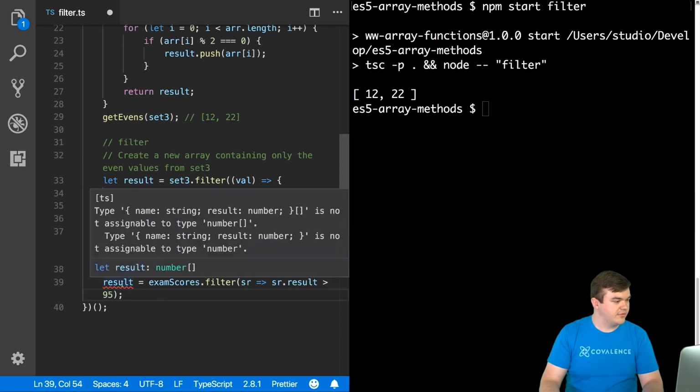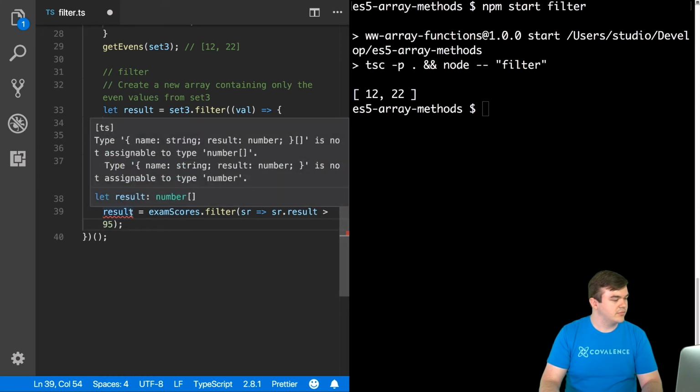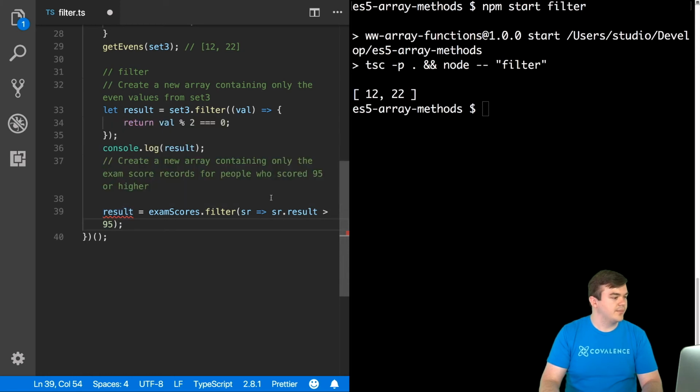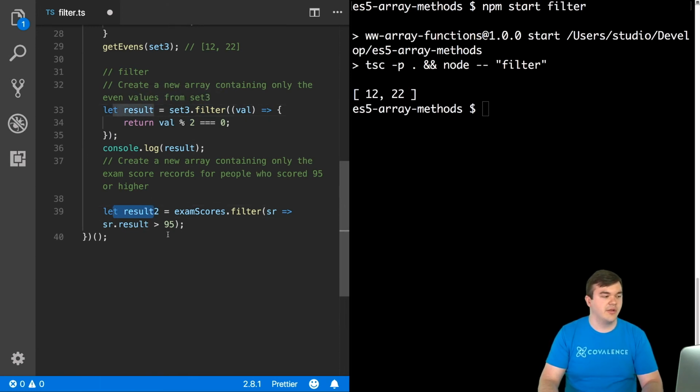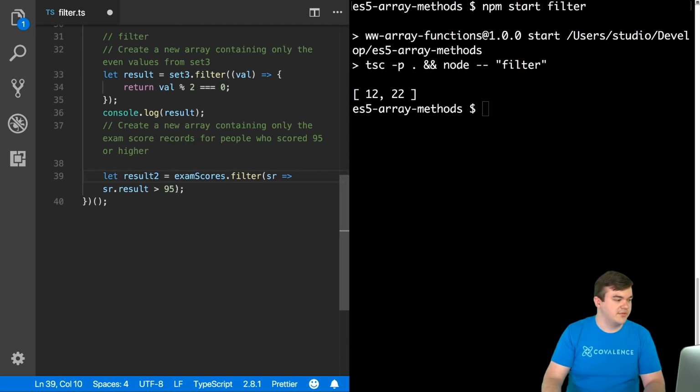Let's see what's going on here. All right, people who scored 95 or higher. Okay. Oh. Yeah, this is actually just a TypeScript thing. Let me do this. Let result 2. It's because this variable type had been set to be an array of numbers, and then this would have been an array of objects. So again, little weird TypeScript thing. If you're using JavaScript, it won't be an issue.